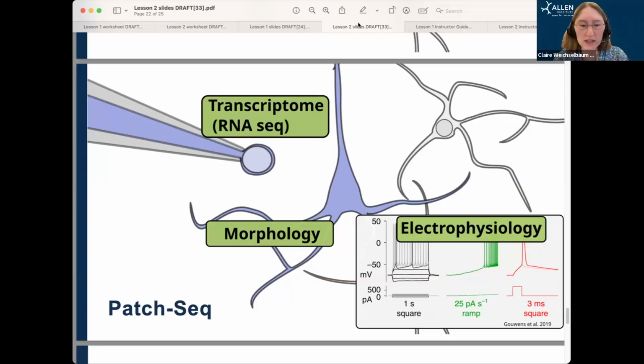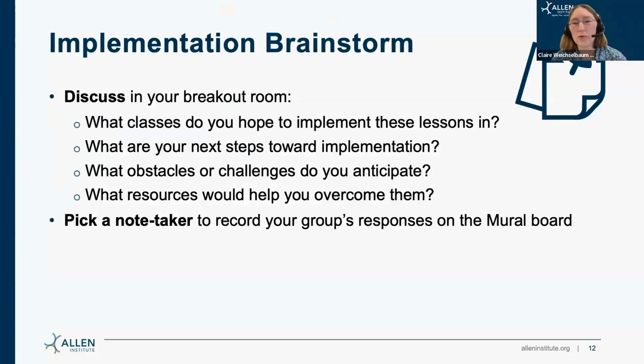Okay, I want to make sure that we're staying on track time-wise. So I'm going to very quickly share my screen and let you know what we're going to be doing in breakout rooms. We're going to take about 10 minutes, maybe closer to 8 at this point, to put you all in small groups and give you an opportunity to reflect a little on what you've heard today. Think about how you might implement these lessons in your classes. What would be the next steps toward that? What obstacles or challenges you might encounter, and what resources we might be able to provide to help you overcome them.